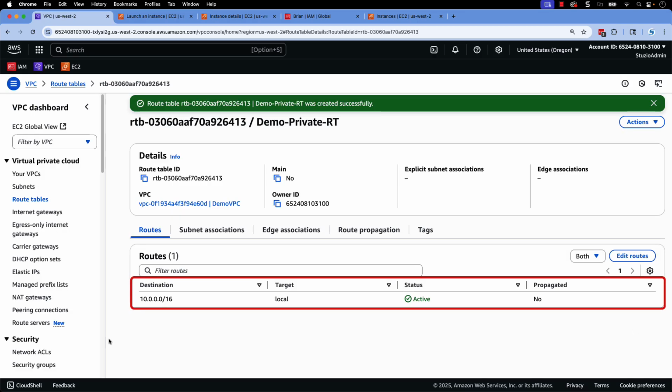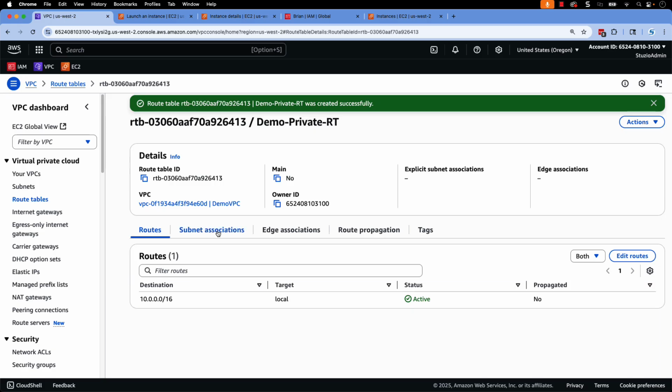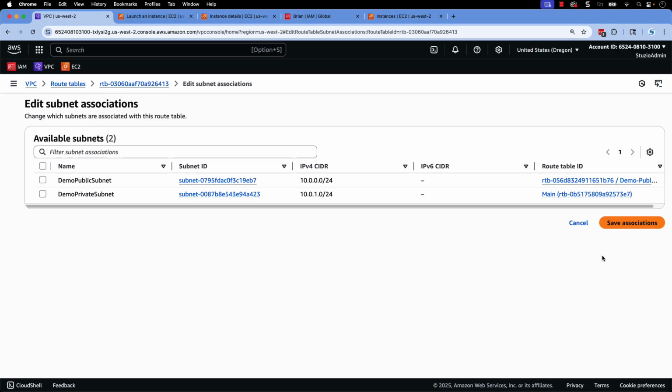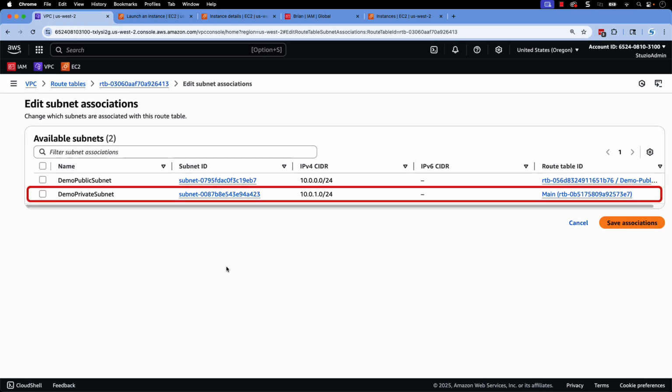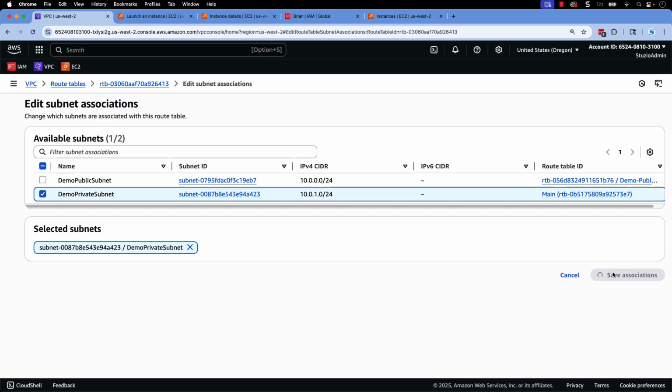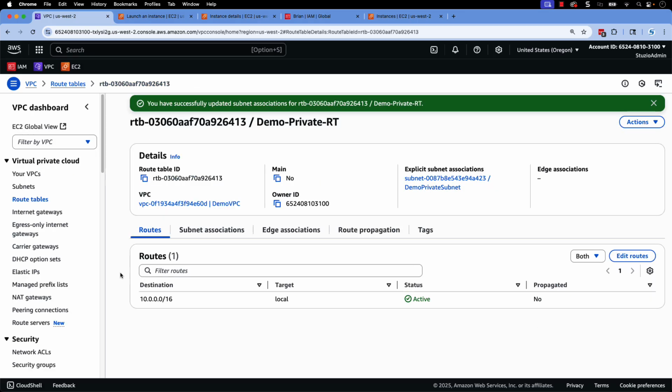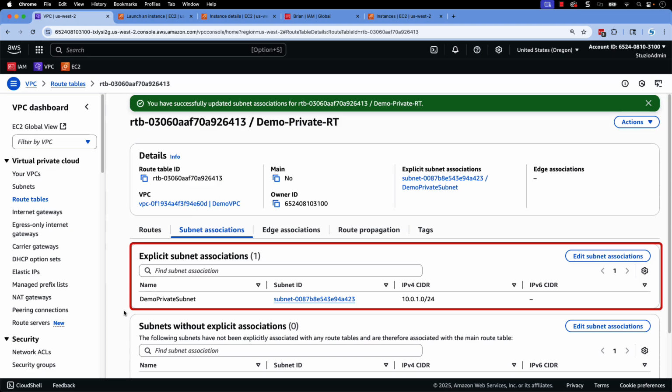Notice that it has a default route for the local. And this is all I want because this route table is going to be used for my private subnet. Next, I'll go to Subnet Association, Edit Subnet Association, and I'm going to associate this route table with my private subnet. Save Association. So now I have a private route table associated to my demo private subnet.